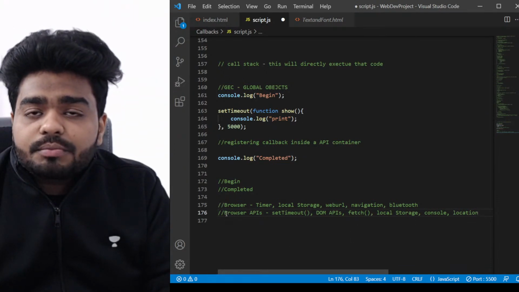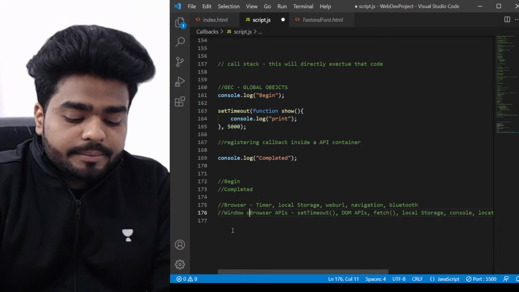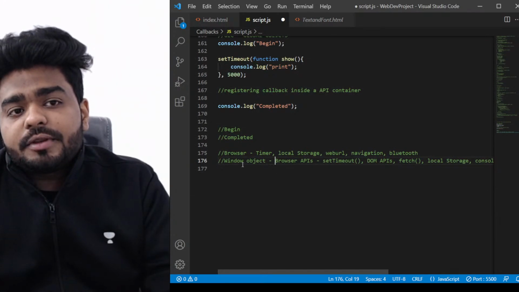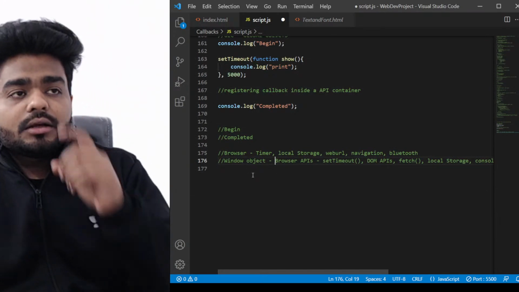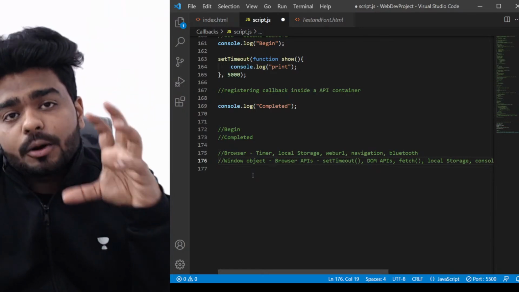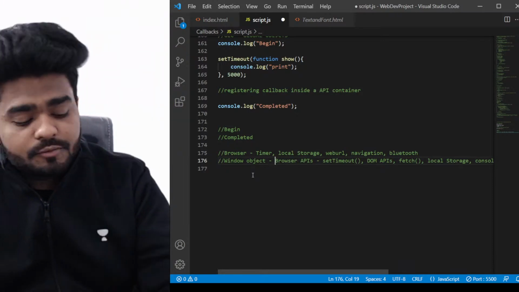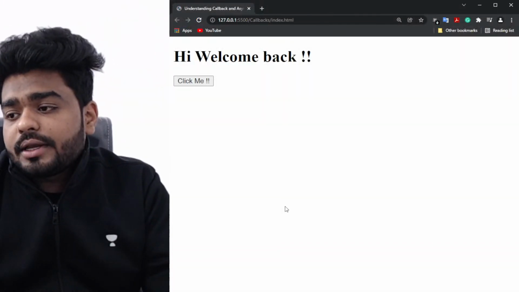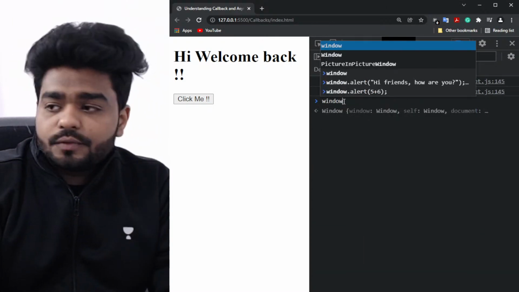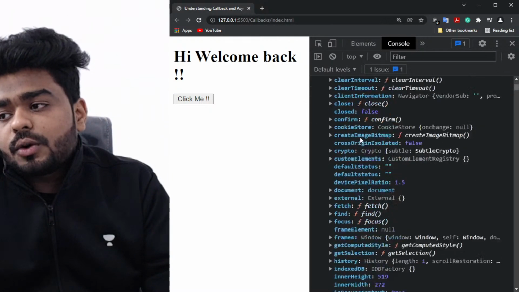And do you know what this browser API container is? This is basically the window object. Remember the window object which I told you about? In the previous session, I told you that the very first thing which is going to get created inside a JavaScript engine will be the window object, inside which all the predefined things are there. So if I show you here also, if I go ahead and inspect, if I just write window here, all these things are here. If I open this, all these things are here.